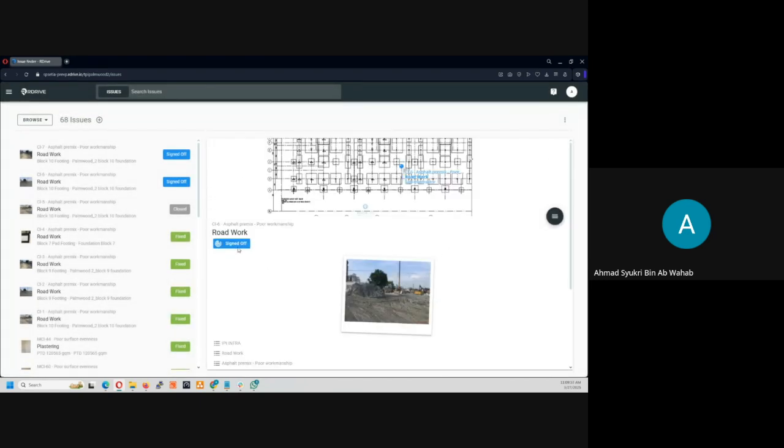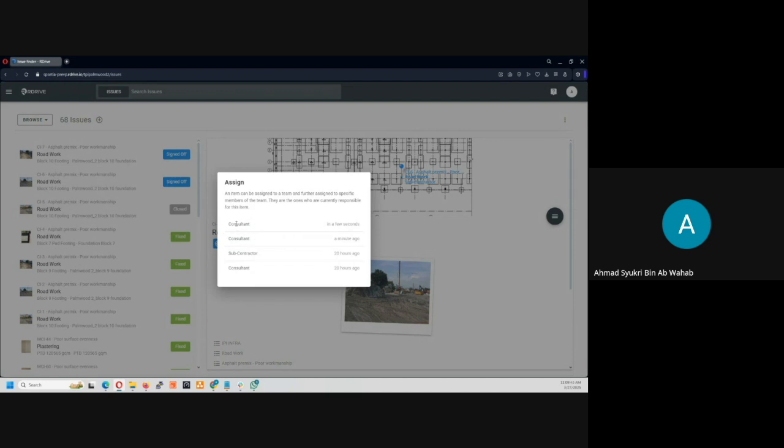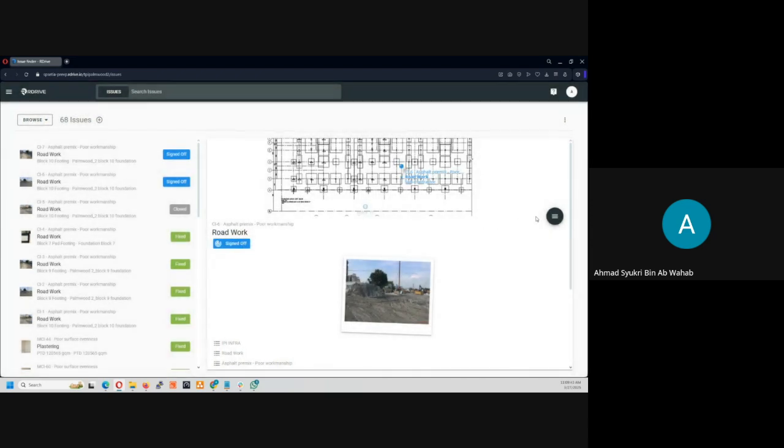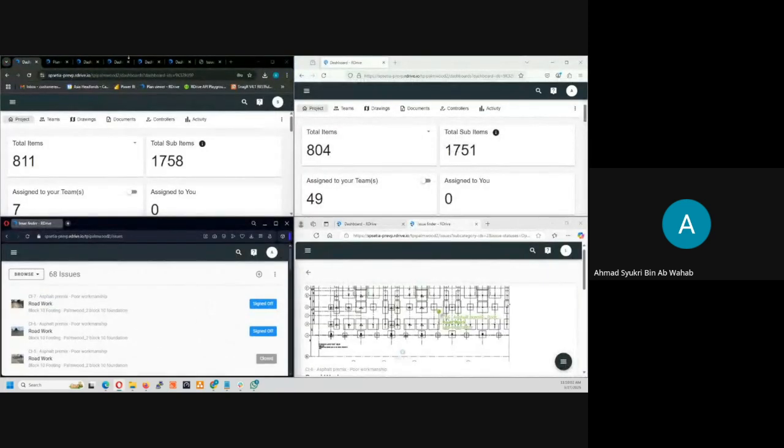And now after sign off, it's assigned to the consultant. Oh, sorry, this one. Assigned to the consultant. And final closure is by the client developer. So as a client developer, they can go to this defect and they can close it.